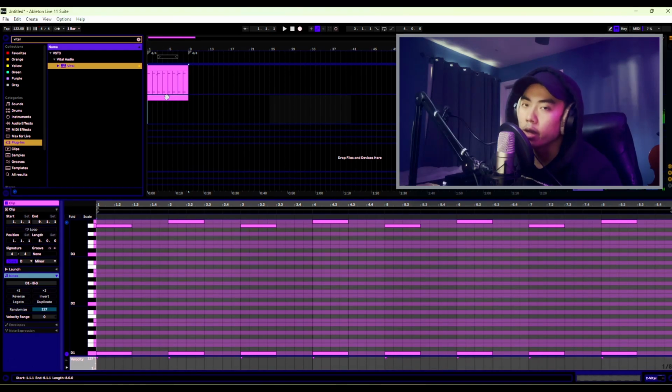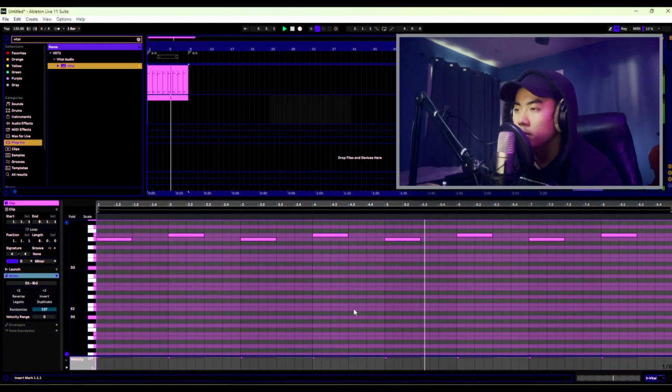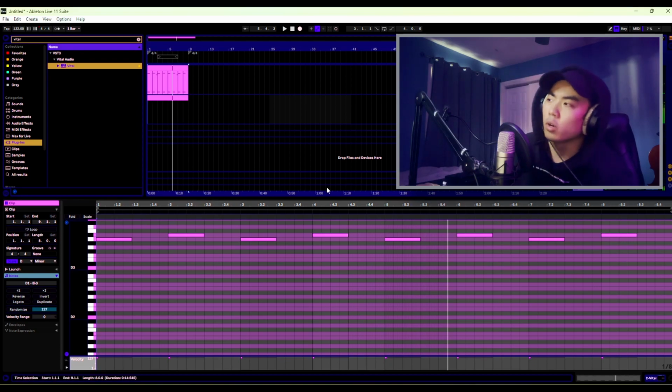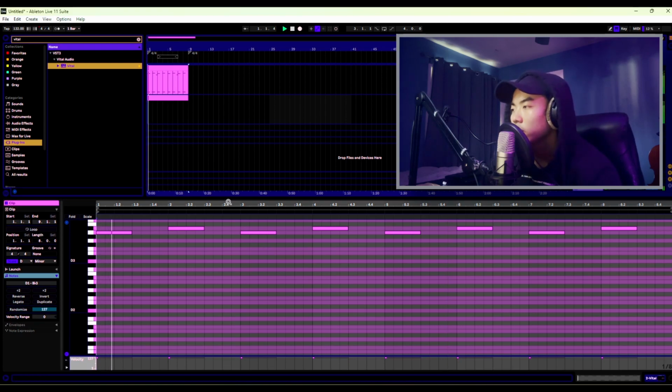Alright, so this is what I got now. It's really simple. All I'm doing is playing the same notes on a different synth and layering the sounds together. And so let's just try to switch it up a little bit just in the second synth layer and see how that goes.